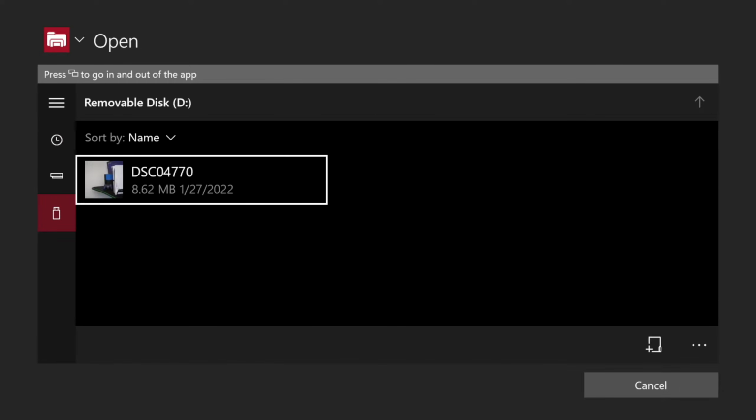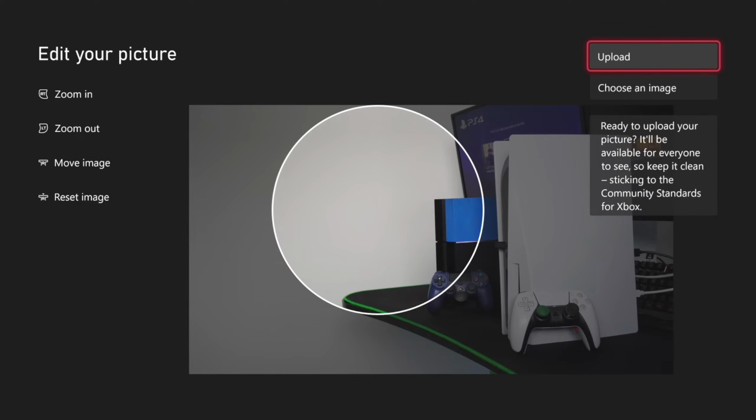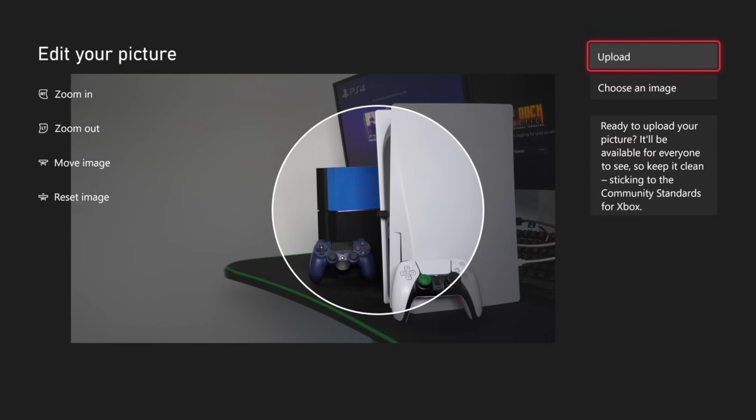Then we want to go to USB. So select the USB drive, plug this into your Xbox Series X, and you're going to have to move photos from your computer or your phone over to the USB drive. And then pretty much anything you have on your USB drive, you can select, and then you can zoom in, you can crop, and then you can reset the image, and then you can upload it.